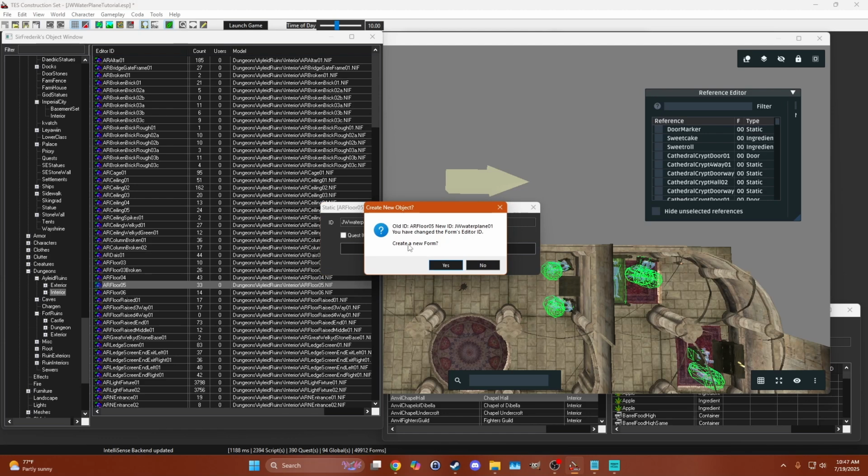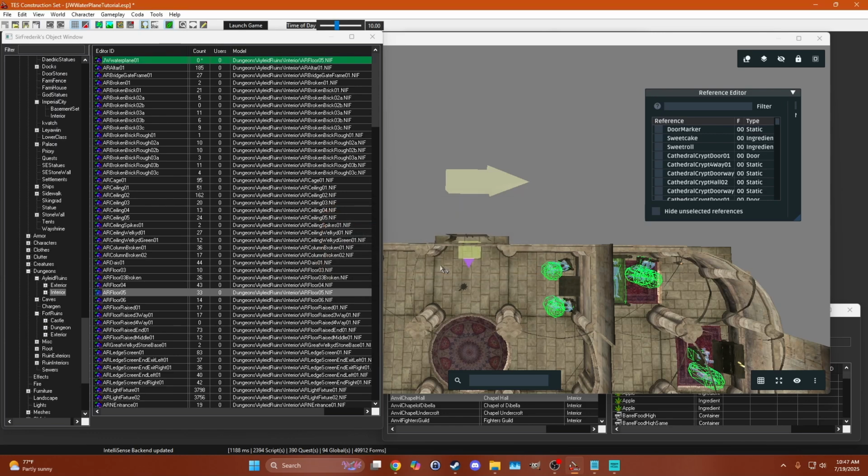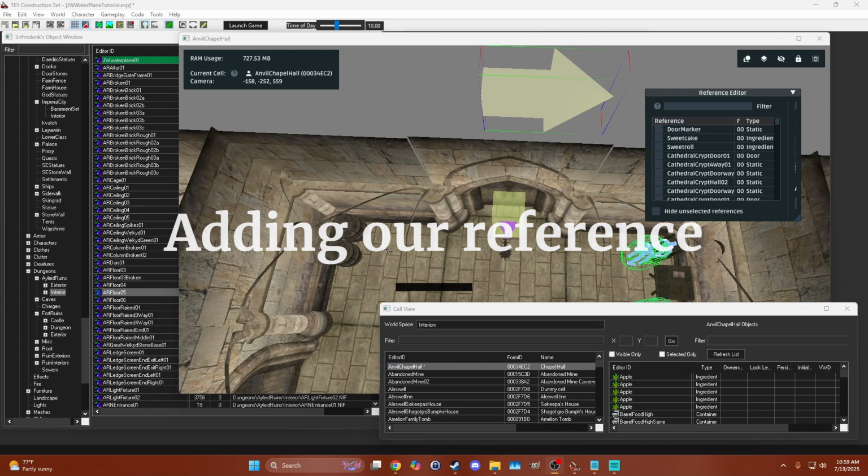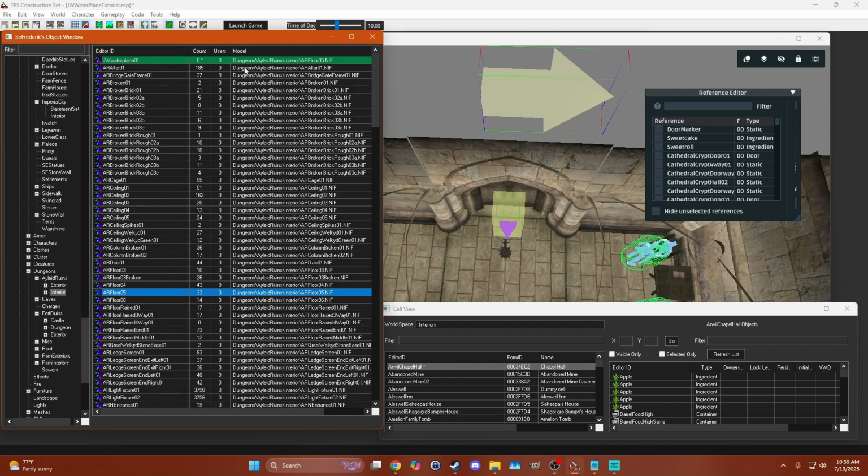Doing this will create a new reference. Instead of renaming it, we now have a new base reference that we can work with. Now we can move on to the next step. Step 2. Now we will need to find a cell to place our new reference for testing.